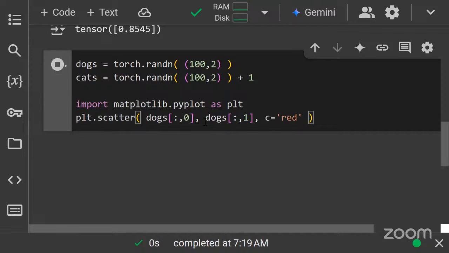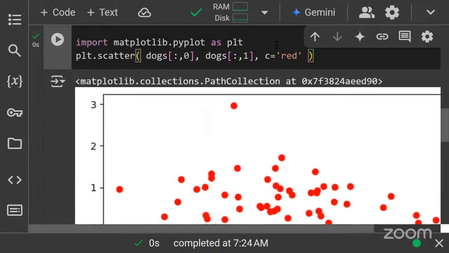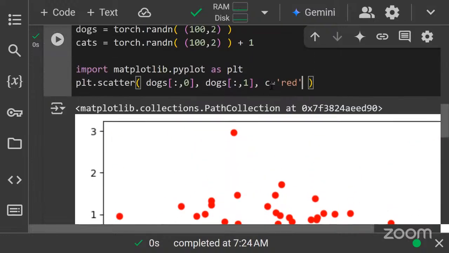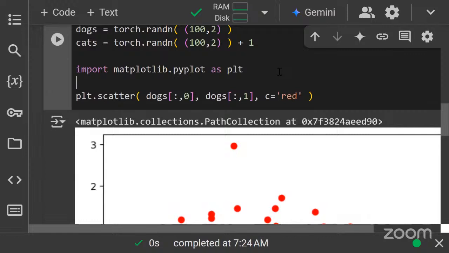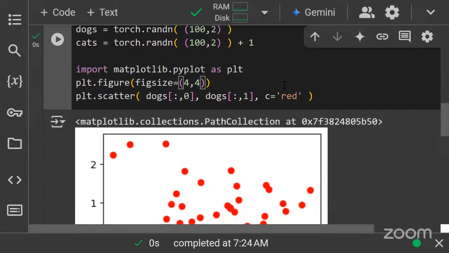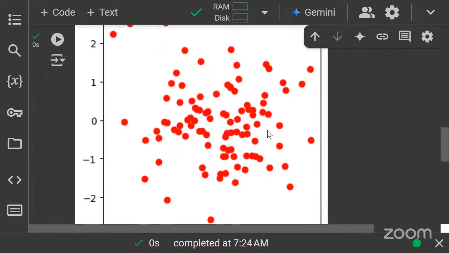Let's just give it a try. It's too big. So probably on your end, things will look okay, but since I kind of blew up my screen, you don't have to type this. But this is one way of reducing the size of the figure. Much better. So that's the scatter plot of the dogs in that two-dimensional feature space, right?